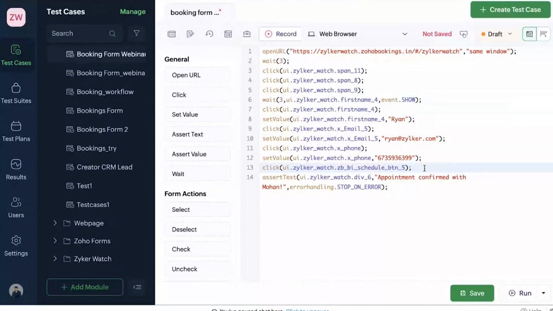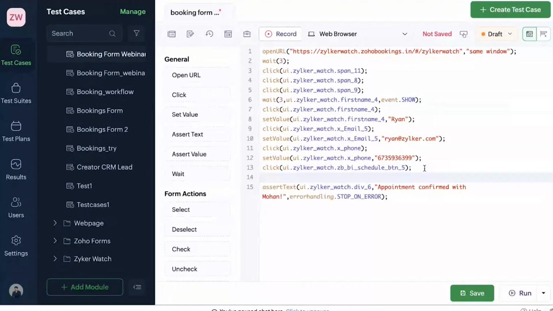And finally, once the form was submitted, before this appointment confirmed part, again, since it was a change in UI, I feel that there might be an issue. So again, I'm going to do the same thing. I'm just copying this locator here, pasting it here, and again, I want to wait till this locator shows up. So I'm going to quickly save this.